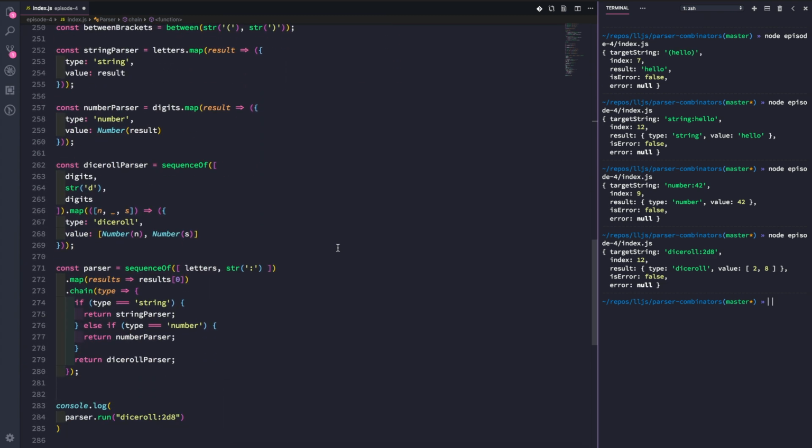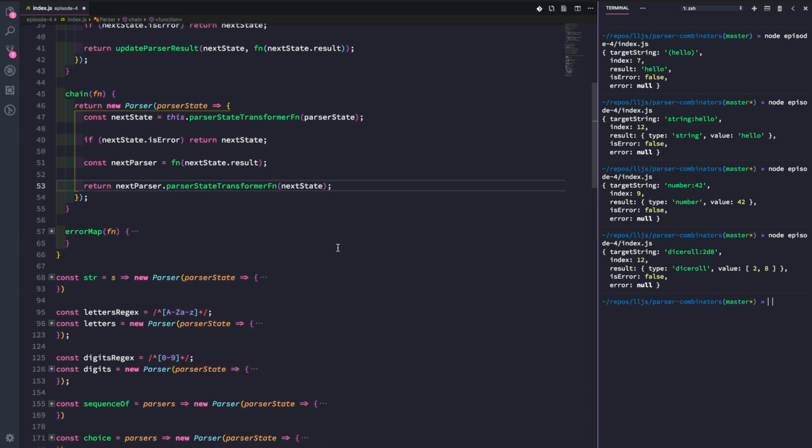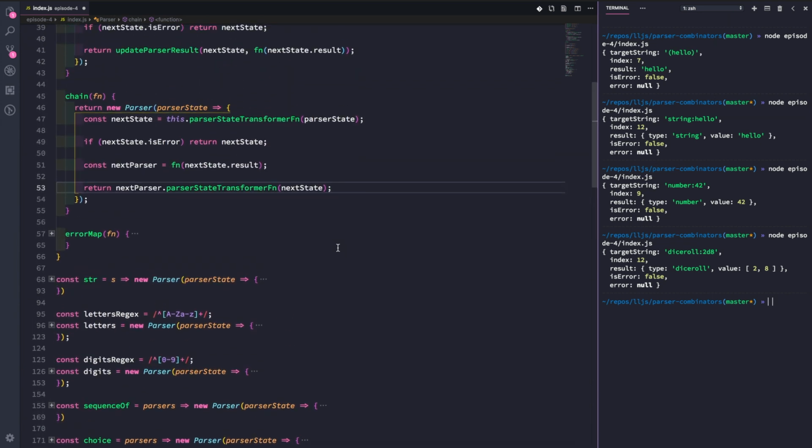So you might also be wondering why this method is called chain. It doesn't seem to relate to the idea of parsers in general, and that's true. It's actually a much more general concept from functional programming, just like map.